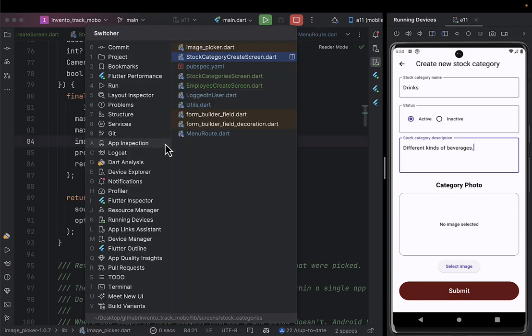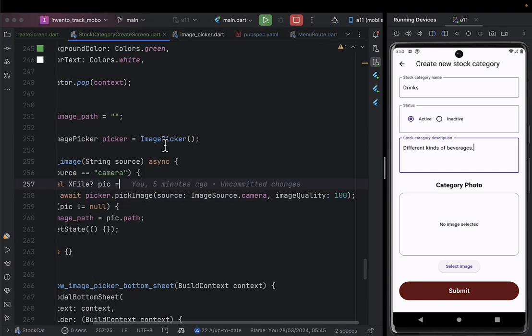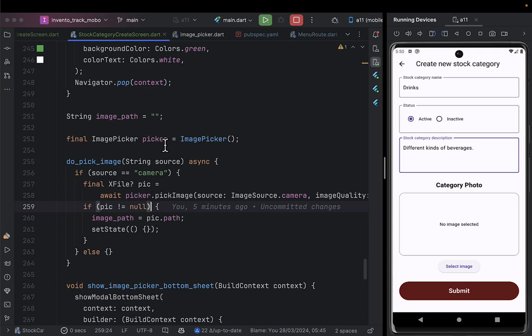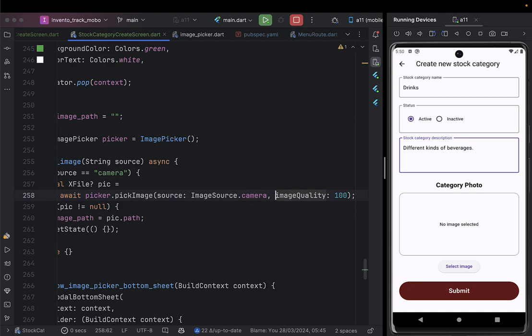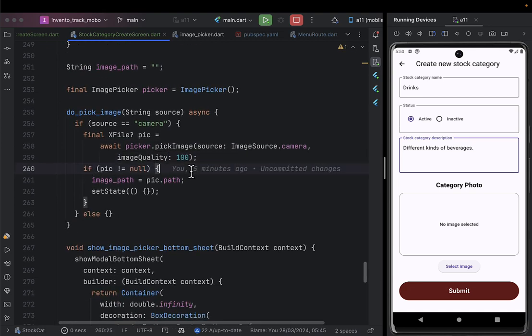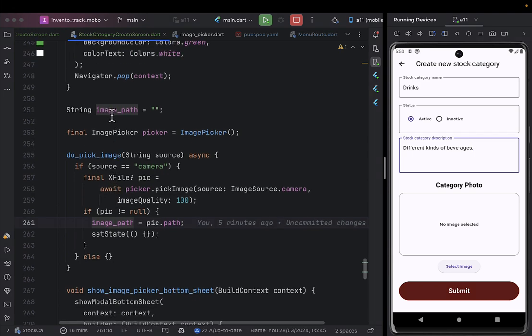Image quality. Okay. So now you check if this pic is not null. So it can possibly be null. If it is not null, you go ahead and initiate this image path, this one here: image path equals pic.path, and then say set state.